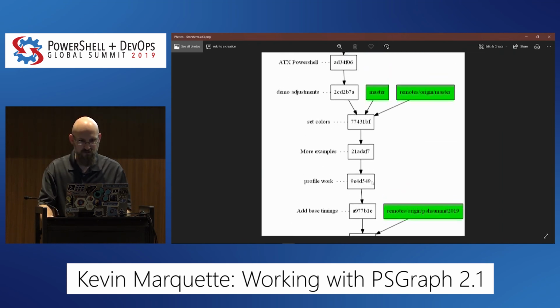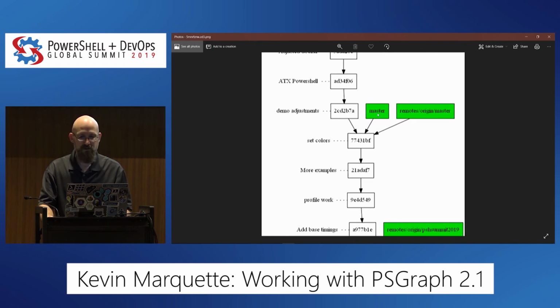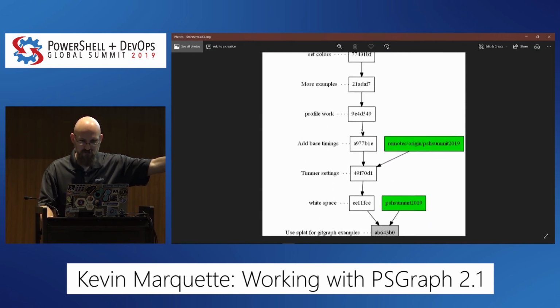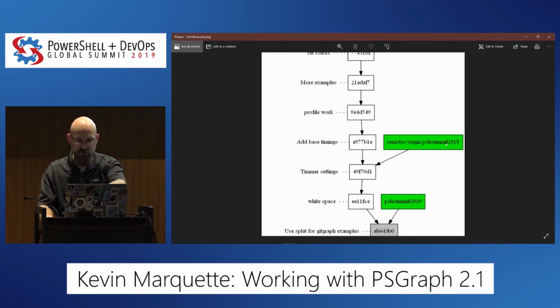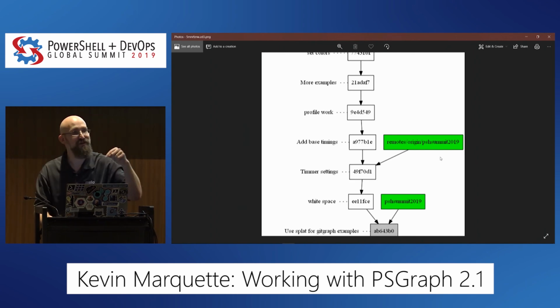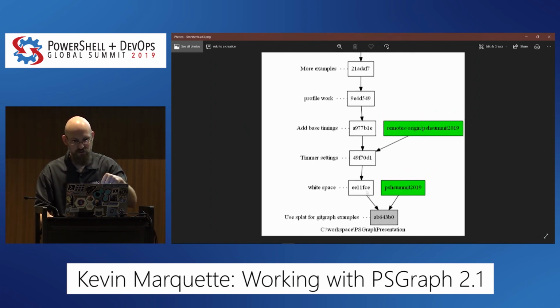If I scroll up a little bit, here's what I've got on the gallery right now, so I do need to, I should take it back. Here's my master branch, and I forked it for this talk. This commit here is the one where, in the PS Summit 2019, this presentation currently lives, and I've got 2 local changes I haven't pushed yet. And I can see that really cleanly here.